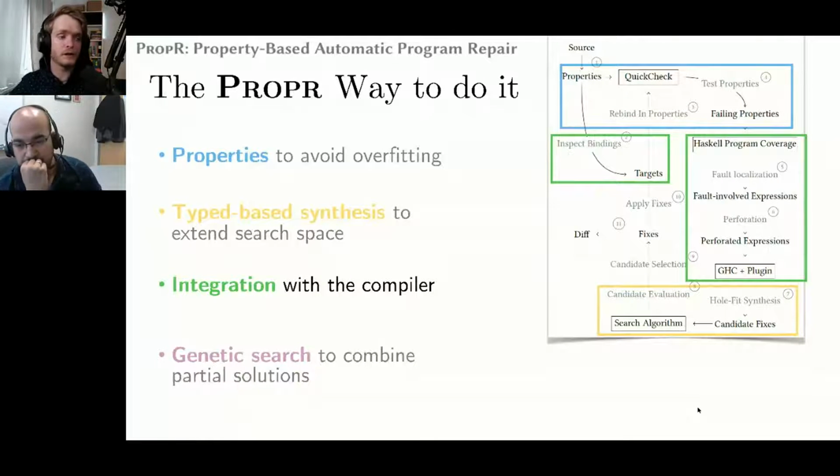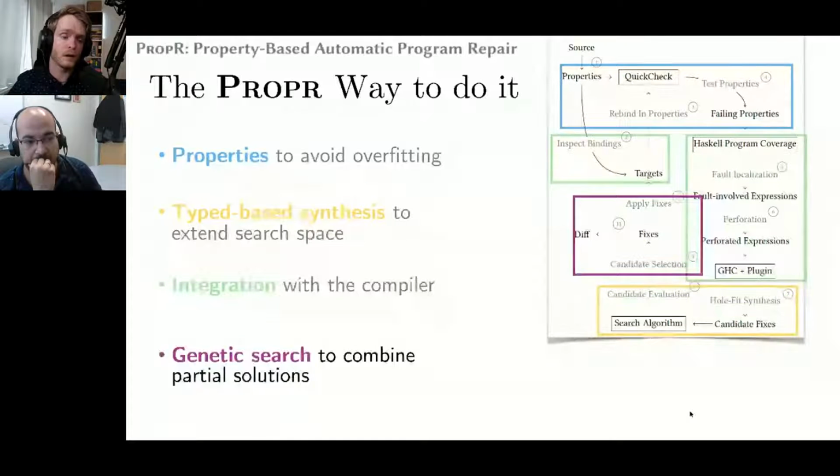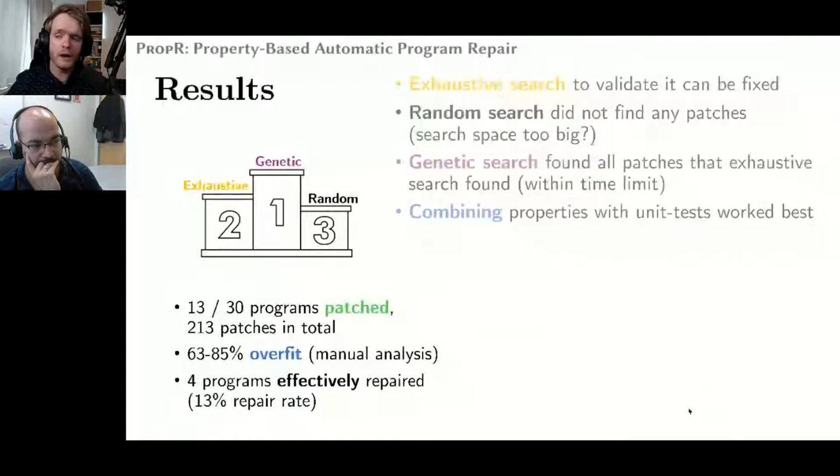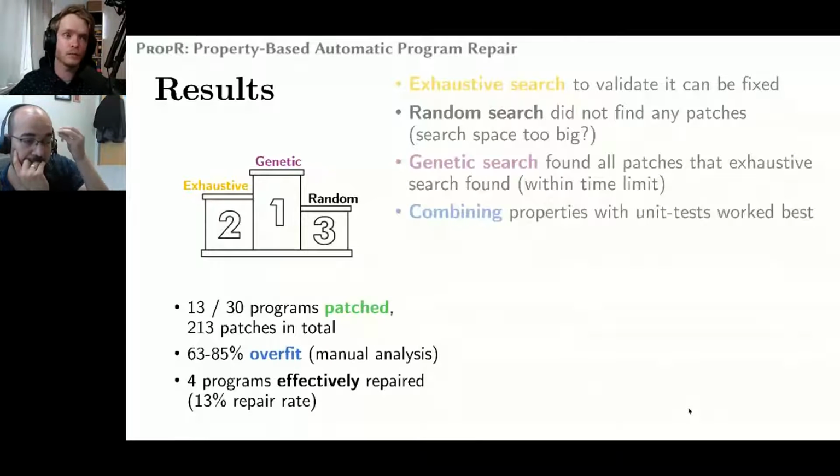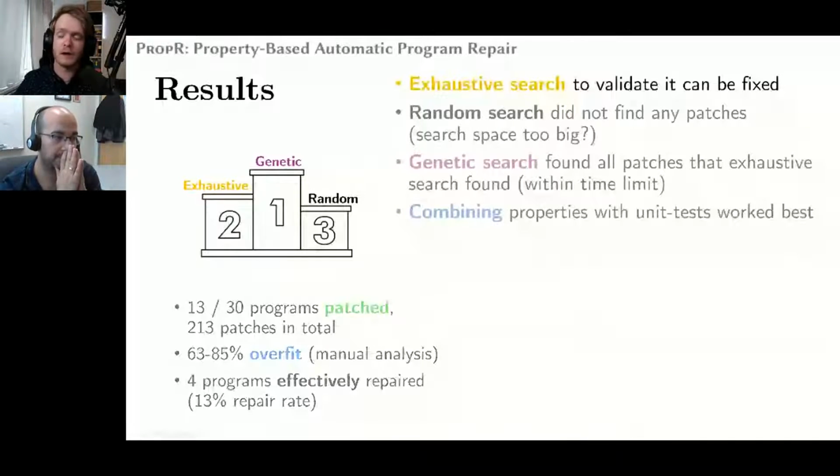And then we use genetic search to combine partial solutions, right? This is something that has been done before, but we have islands and tournaments, a lot of fancy genetic search stuff to combine them, right? So, some results. Well, we perform all right with respect to where frameworks are usually at this point. This is our first publication. So what we did was we have a couple of baselines, right?